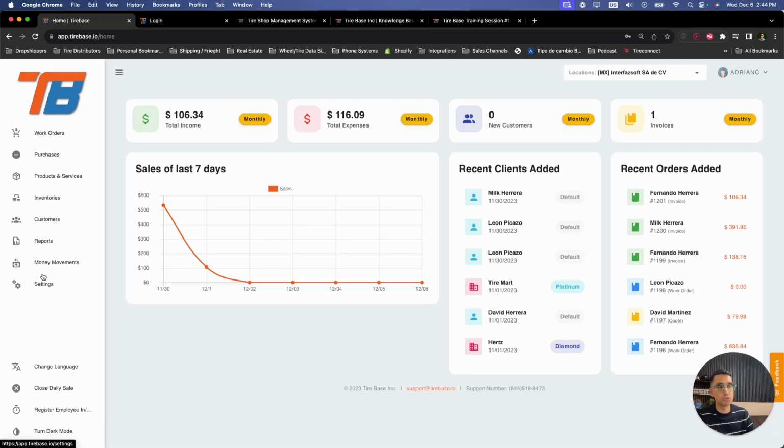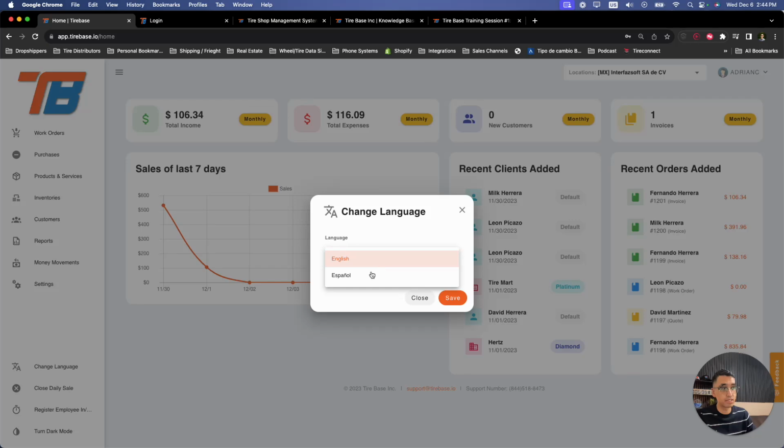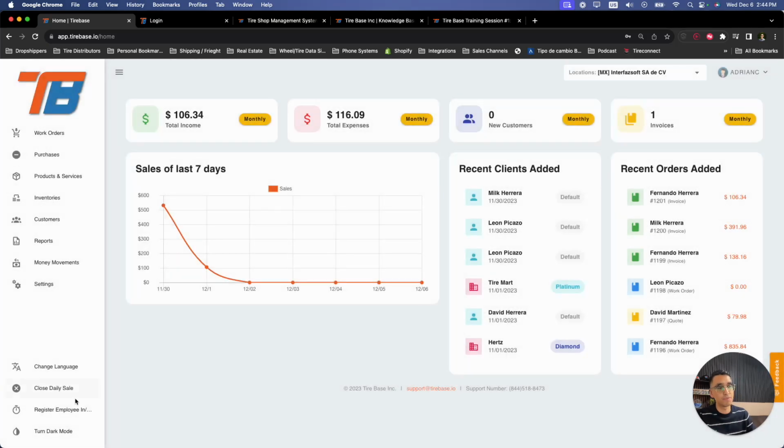So that's that module right there. And then settings. Again, we'll talk briefly about settings in a moment, but just general settings about the system. You can change the language of the system here. Currently we support English and Spanish. And then we already talked about the close daily sell function.